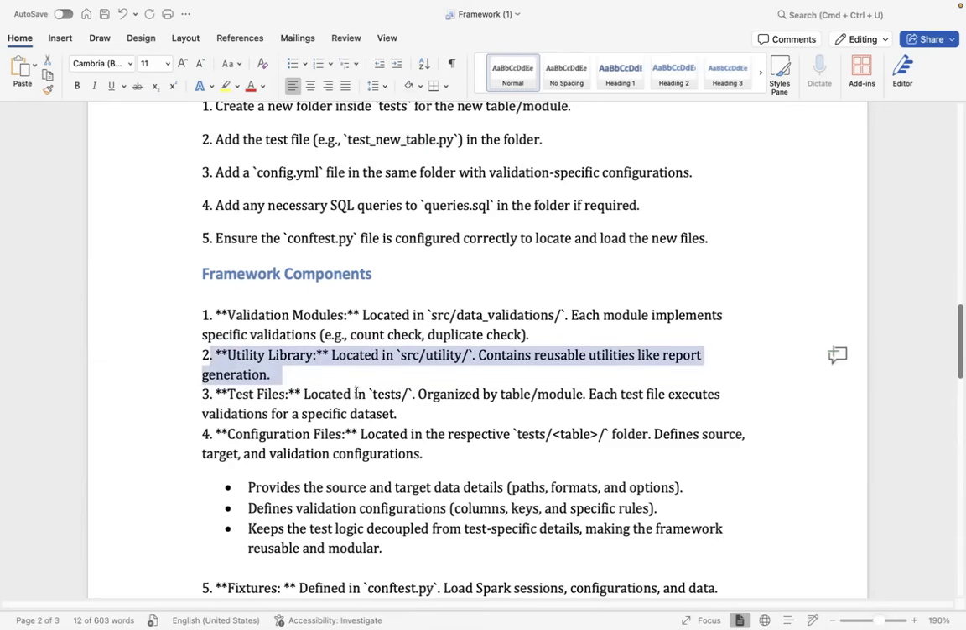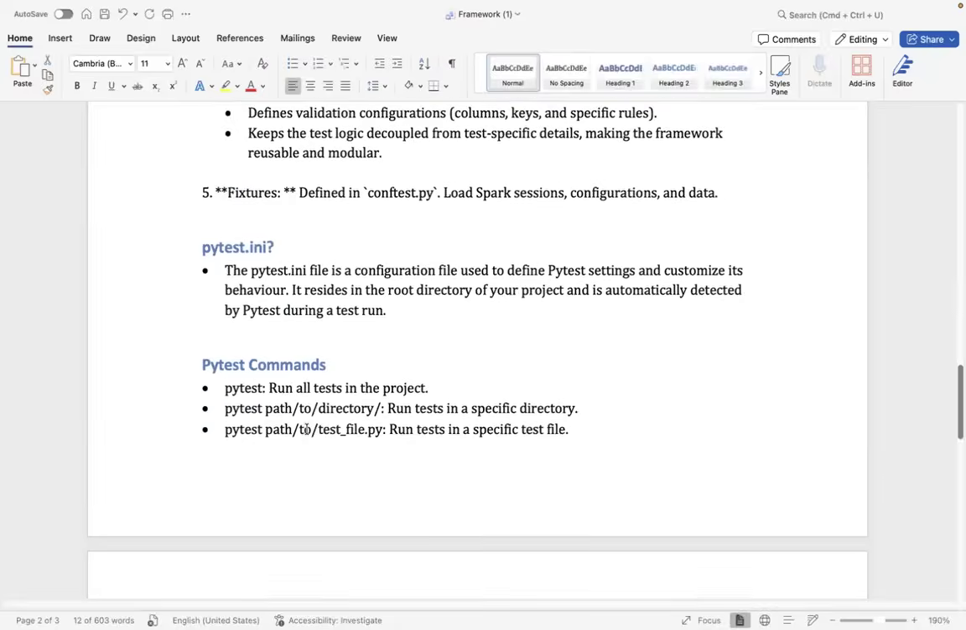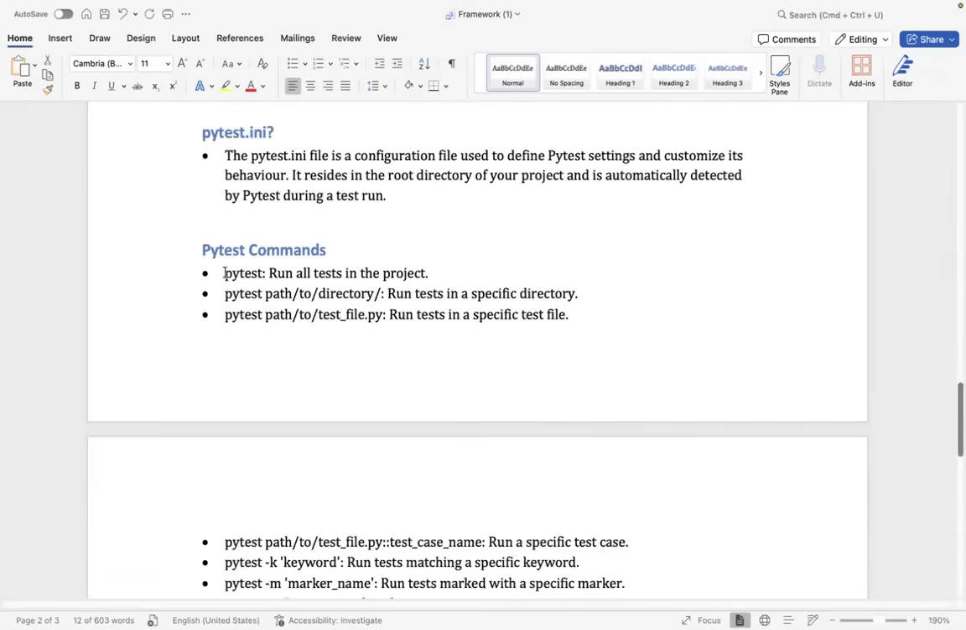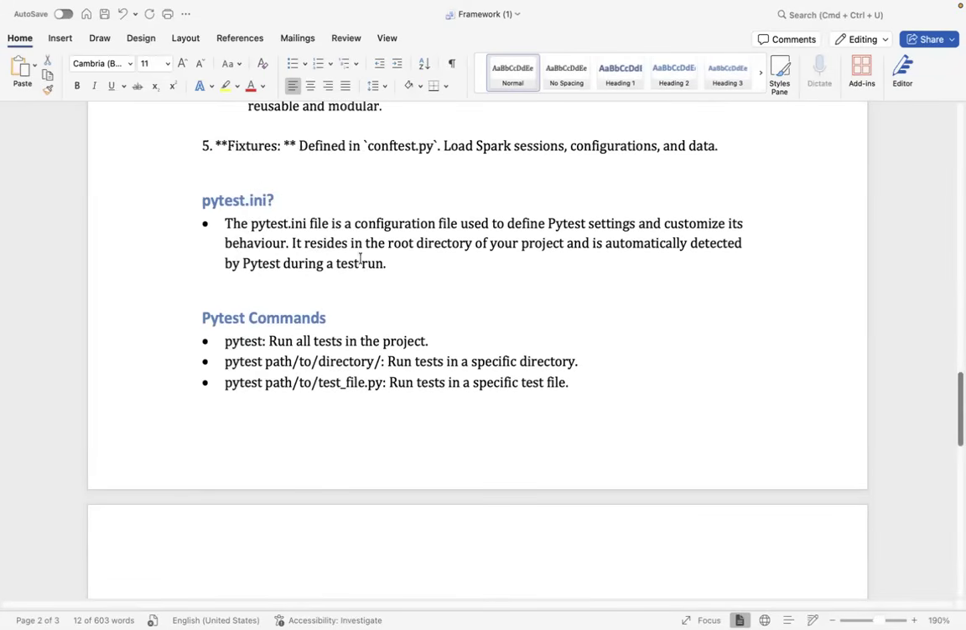So test files will contain all test cases. And then configuration files: we keep configuration files to understand what your source and target are and what your validation config is. Okay. So these are the things. Additionally, I've kept the INI file here, which I have explained already, and fixtures I also explained.